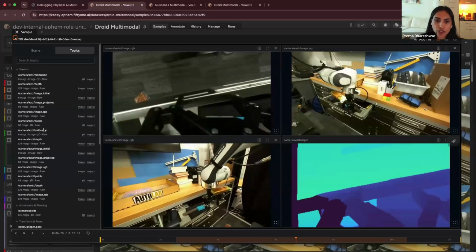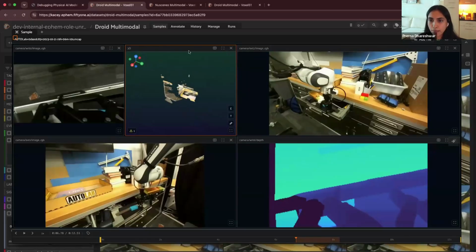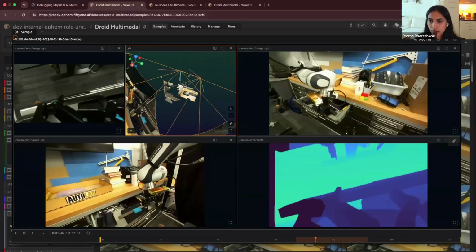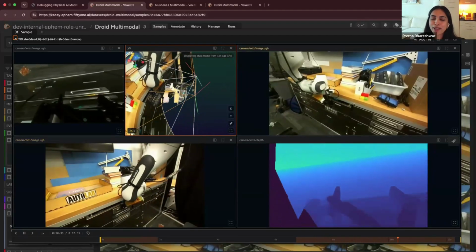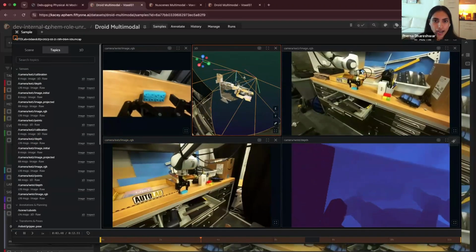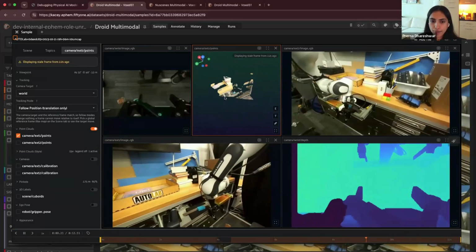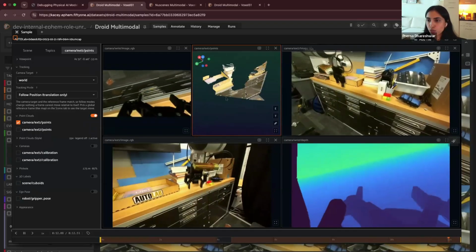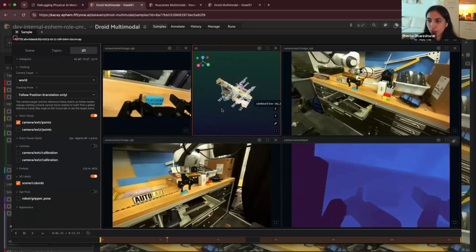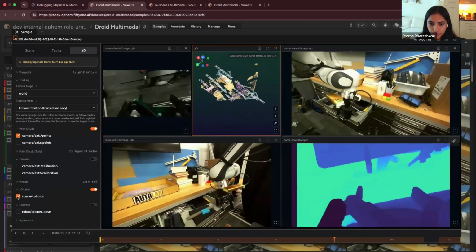So let's say I want to visualize this points tile. I can just click the 3D button over here. It opens up a 3D panel for me, and I can visualize this points topic alongside all of the other topics that are present in this episode. And of course, within a points topic, you can toggle on and off with various capabilities. So I can toggle on and off my camera calibrations. So let's say I didn't want to see those, I can toggle those off. I can look at scene cuboids. So these were auto-labeled annotations that were added after the fact. So I can look at annotations this way as well.